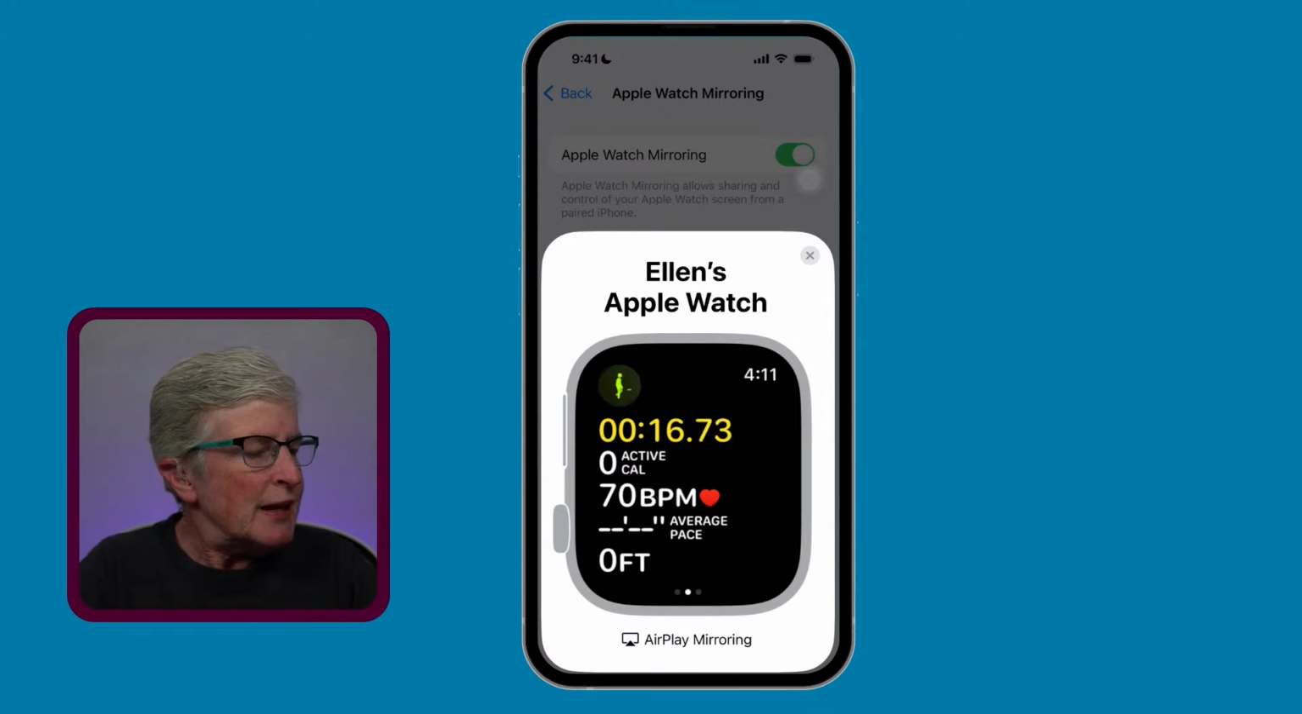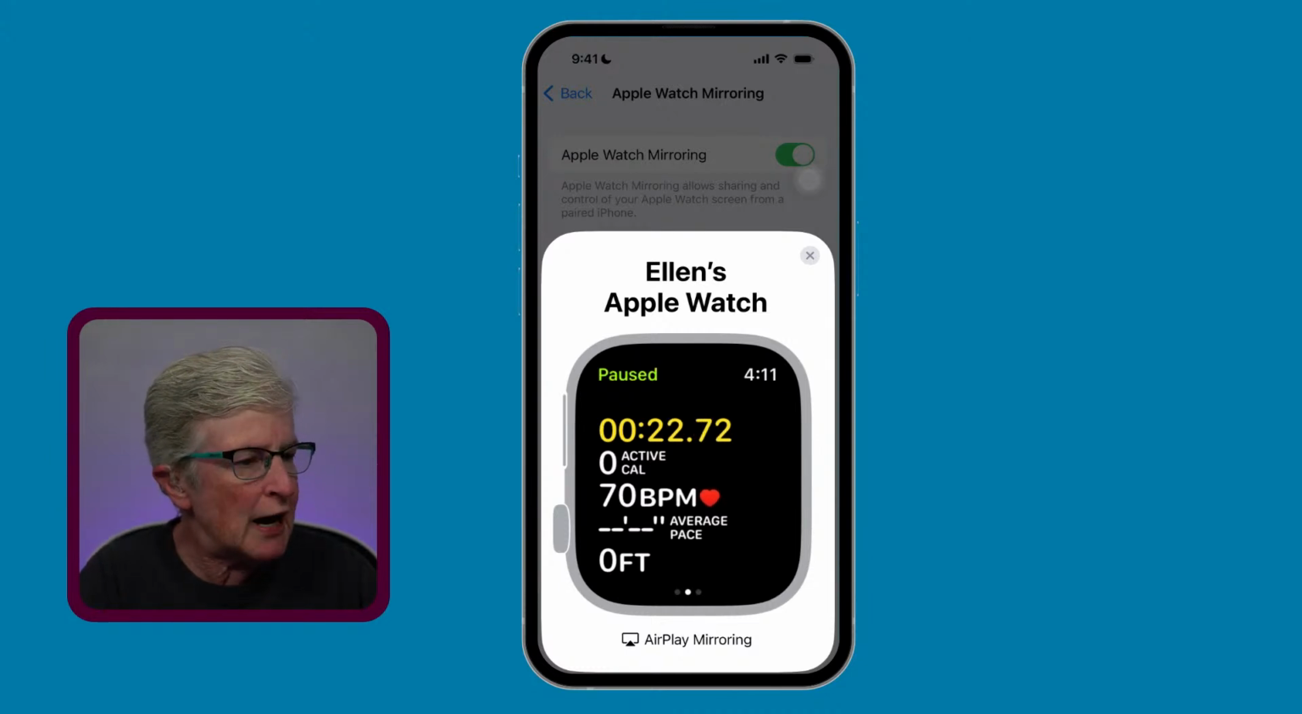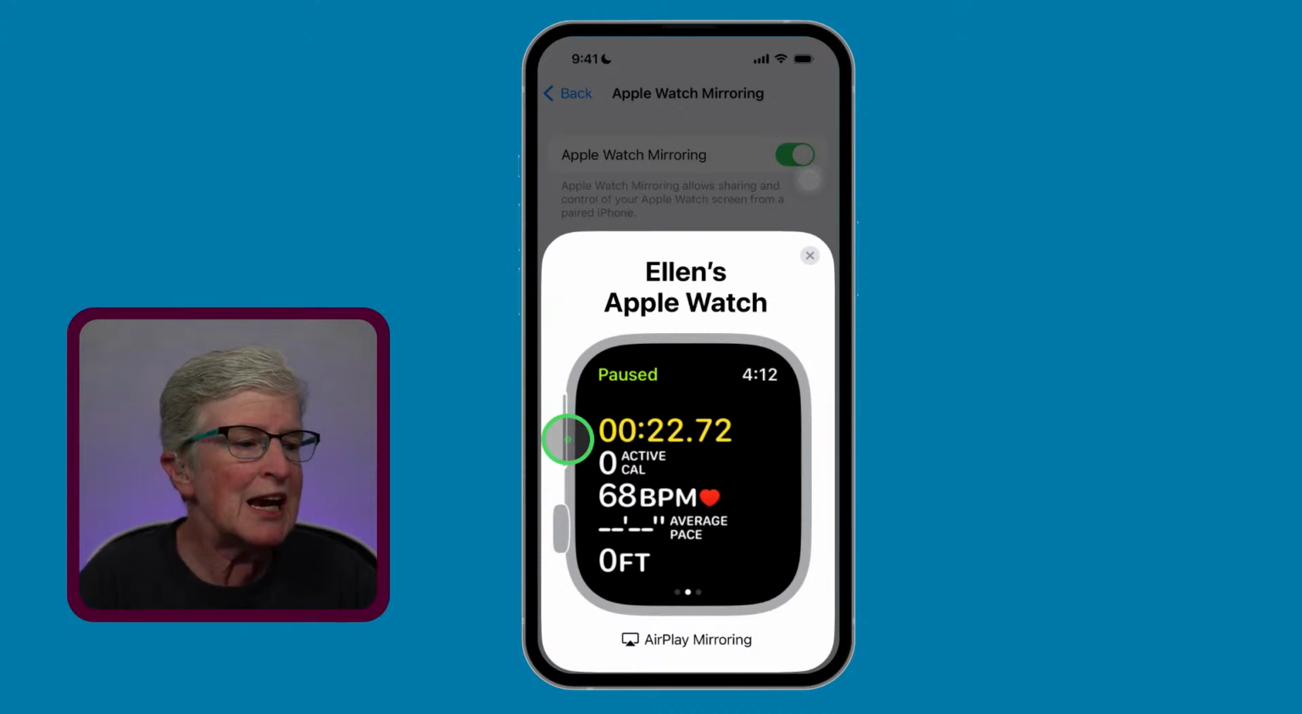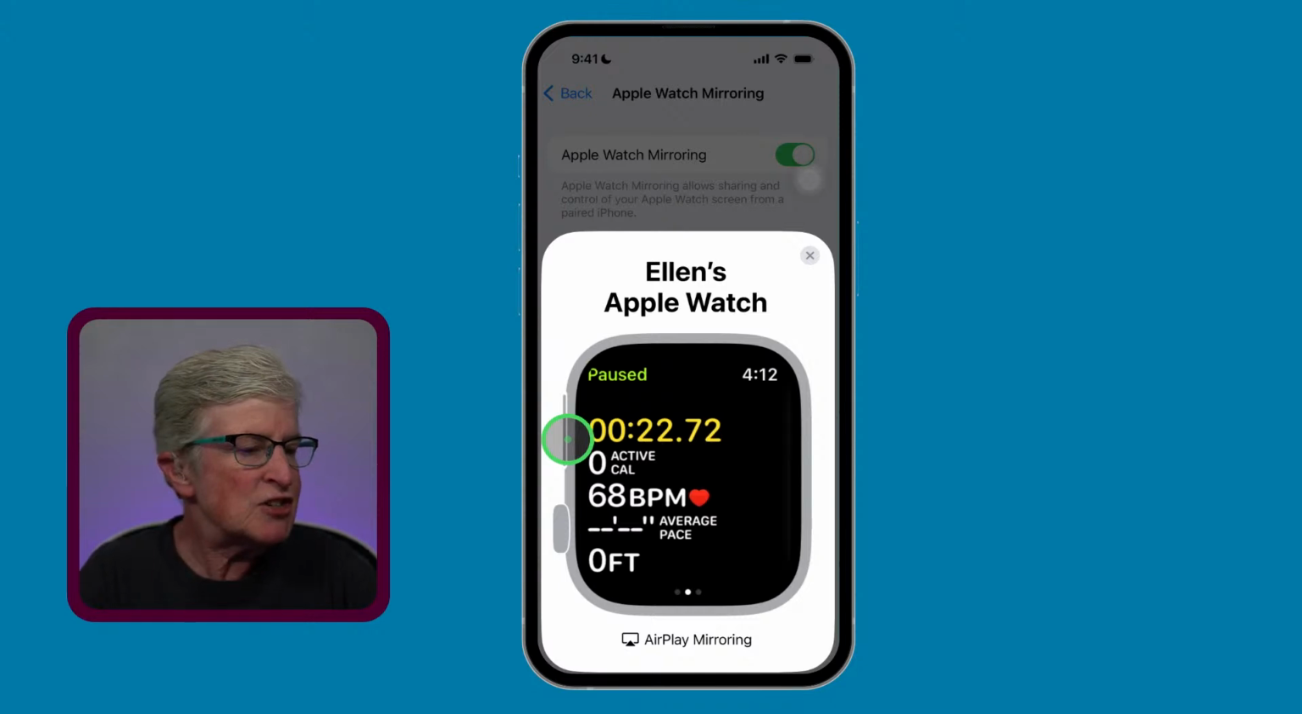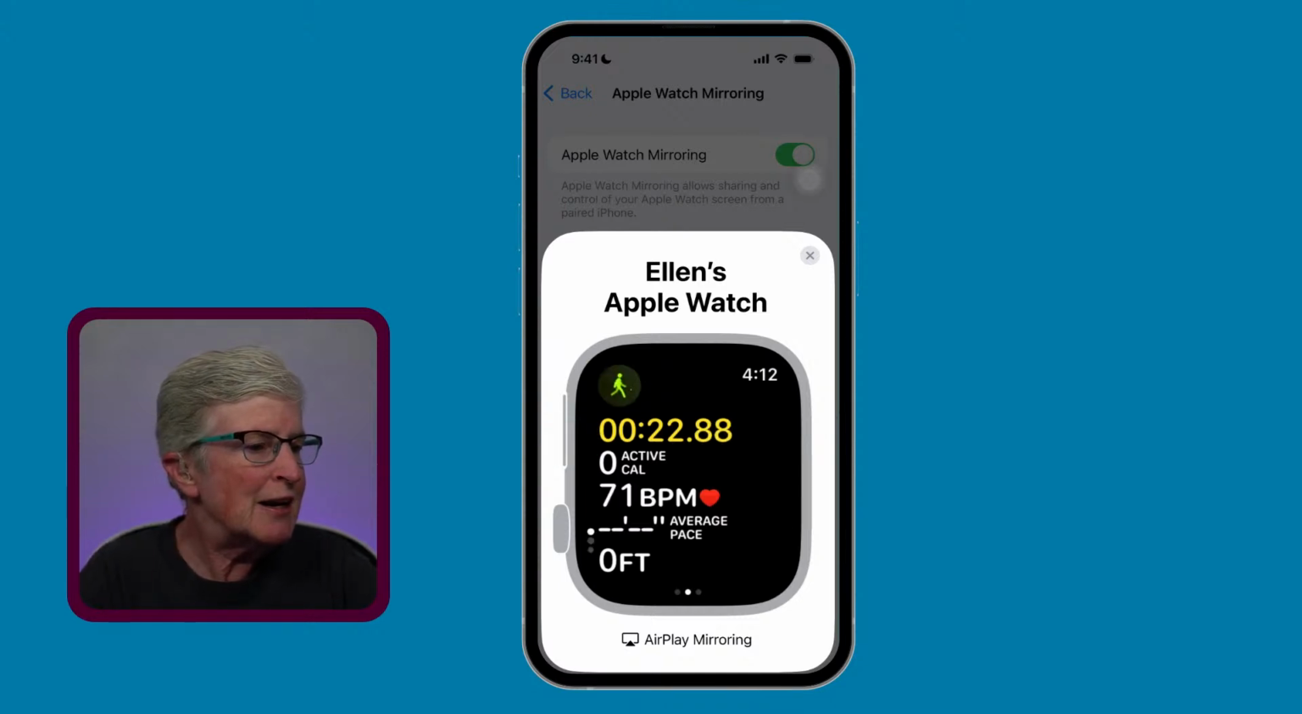So the workout's running. If I push and hold, it has to be at the same time. You'll see that it pauses the workout. So I push the digital crown and the side button, it pauses the workout. But it will take a screenshot at the same time as it does that. So then when you restart it, it'll take another screenshot. But I have turned that off so that it doesn't do that.